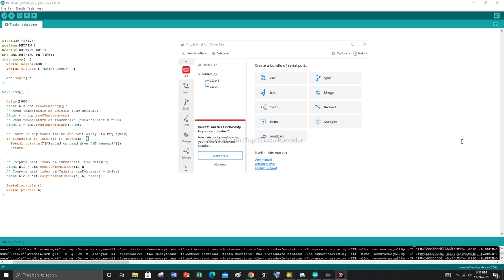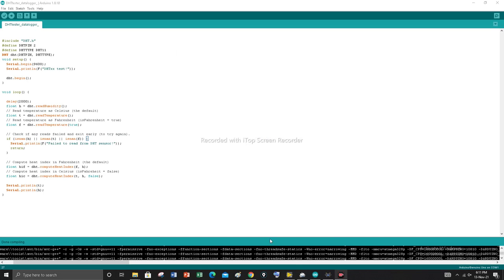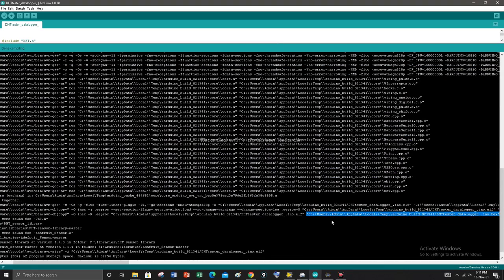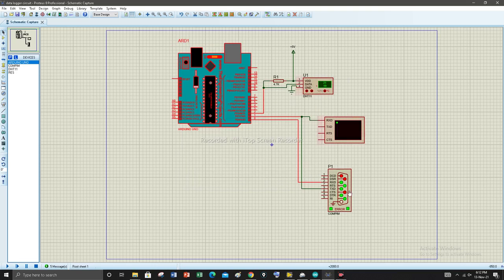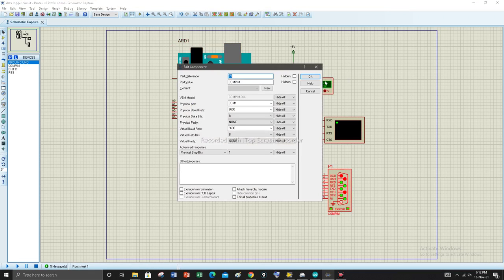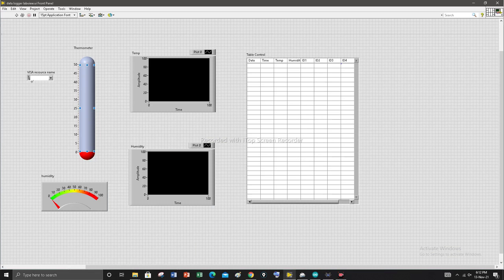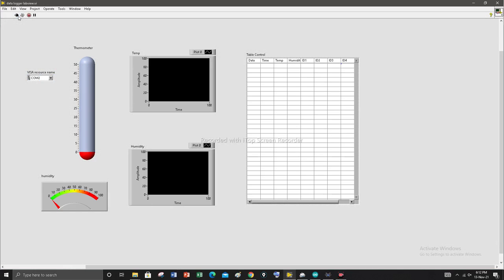Now I'll be presenting the final demo of our project. Here in virtual serial port driver, we paired COM1 and COM2. Then after compiling the code, we get a link. This link we pasted here, and here we selected the physical port COM1. Then here we select COM2. We load it, and we can see that date, time, and all our IDs are updating, but there is no change in temperature and humidity.